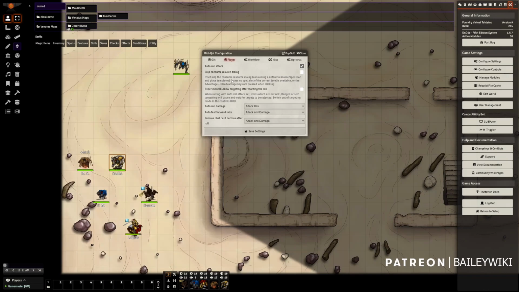There's a similar tab for players because they have their own settings. In some games, people like to roll dice and click on buttons, but GMs typically want things to be fast and easy for them. So you have a separate set of settings for players.